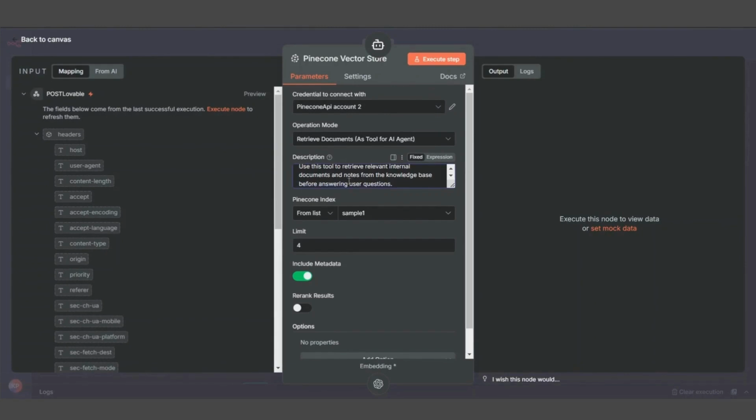That is all you had to do. You don't need to write paragraphs to this one. Just state what you are doing here and what you need out of this vector store node, and then you need to select the Pinecone index. Remember, we created two indexes. Make sure you select the correct one from here.